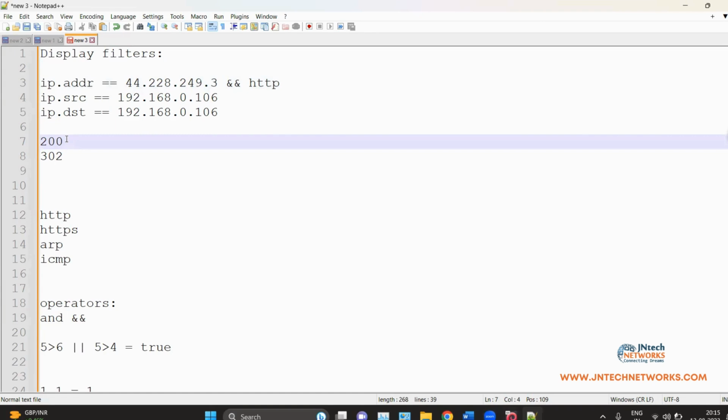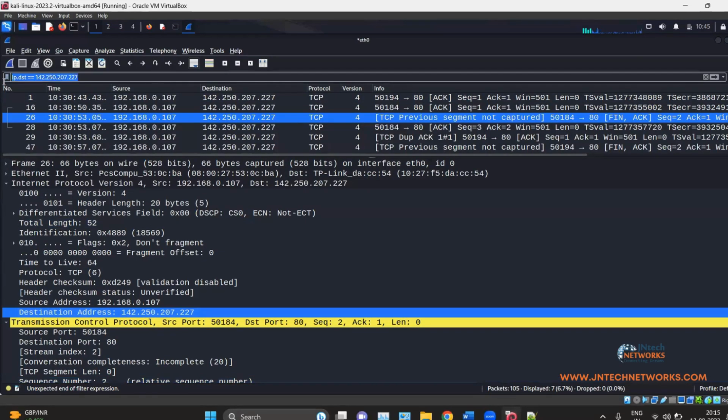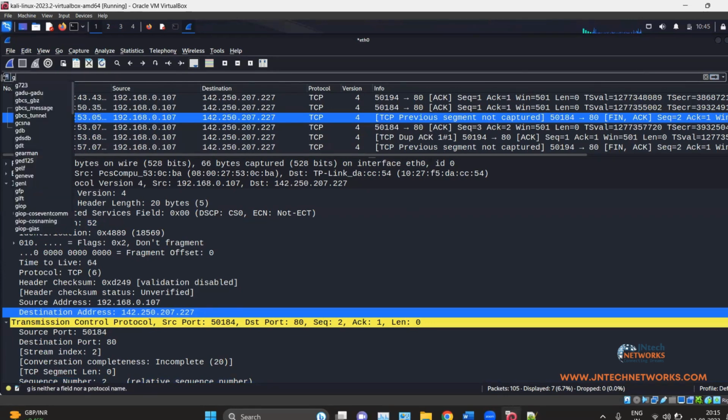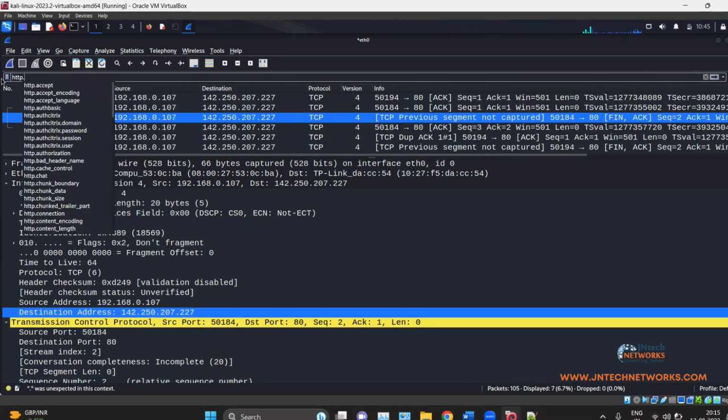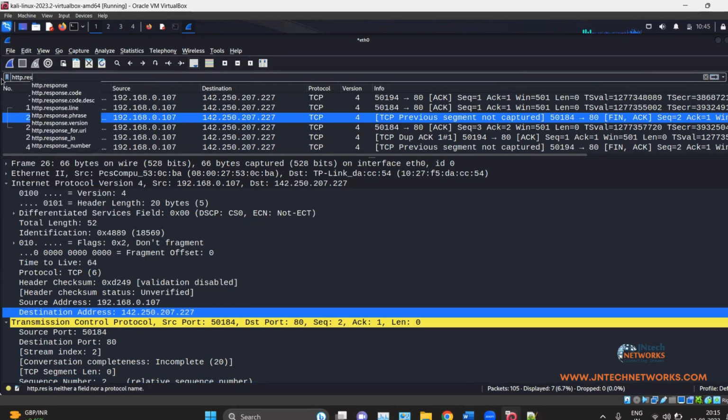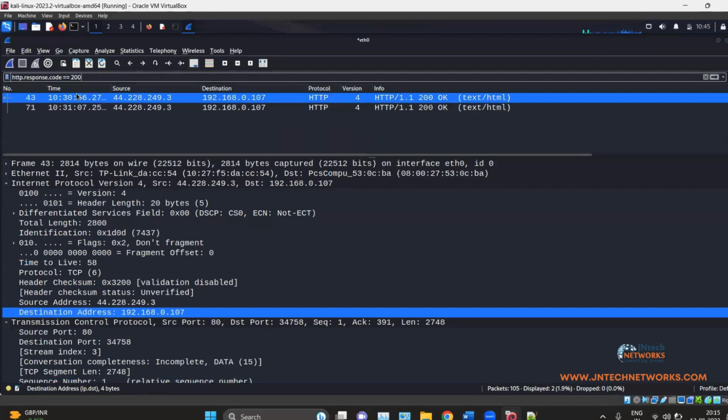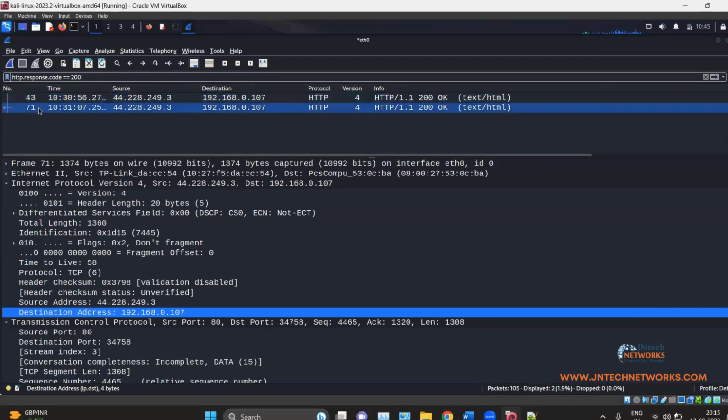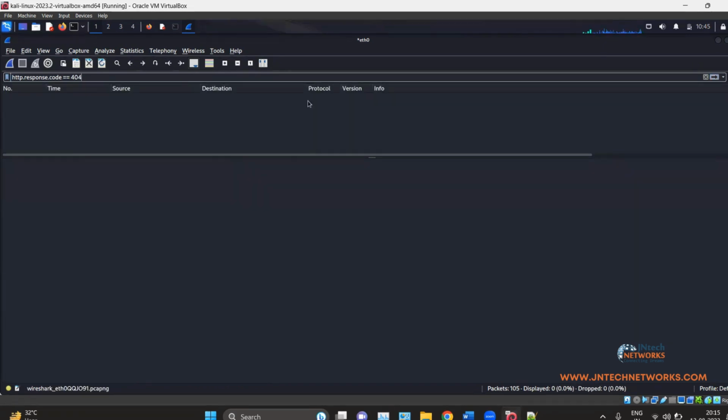For example, let's say if you want to see 200 HTTP packets, so you can put here http.response.code equal 200. So here we have two packets, 43 and 71 packet, of 200. Okay. Let's see if we have any 404 error packets. So we don't have any 404.